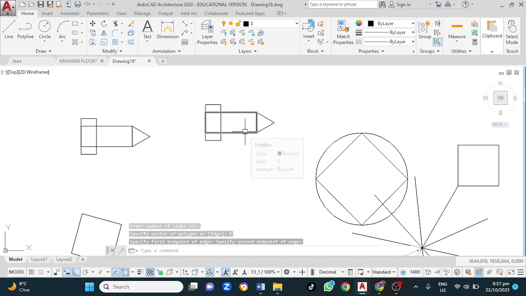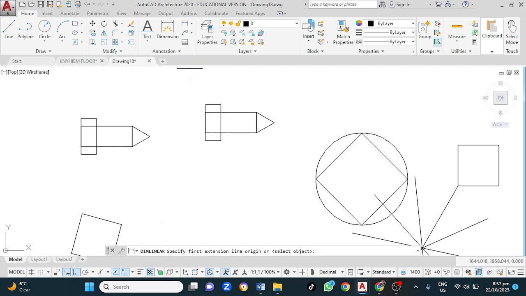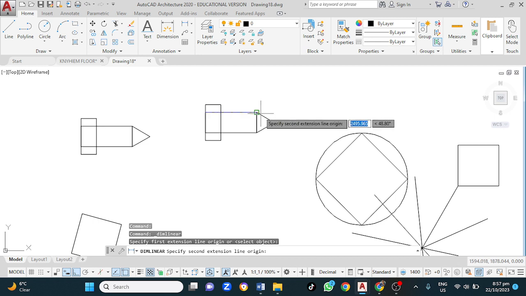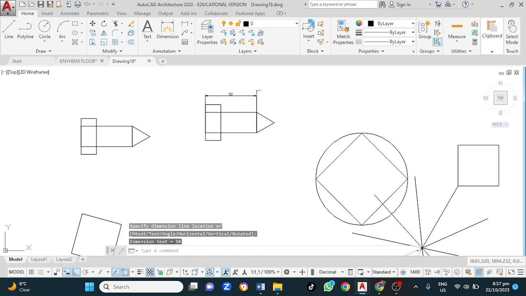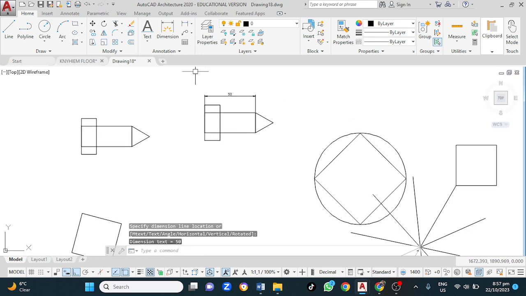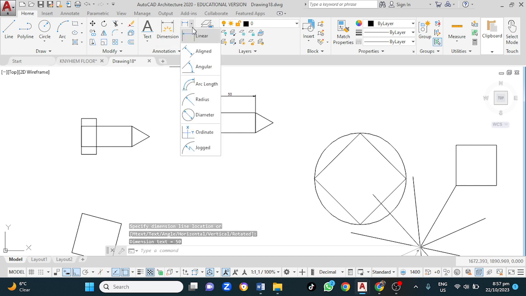Add some dimensions, DIM, of course. Change your layer. Okay. Change your dimension layer. Remember to put your dimension correctly. I don't have any layers. Okay, alright. It's a new drawing. Alright, it's okay, never mind. That's 50. That's correct. Wait, okay.